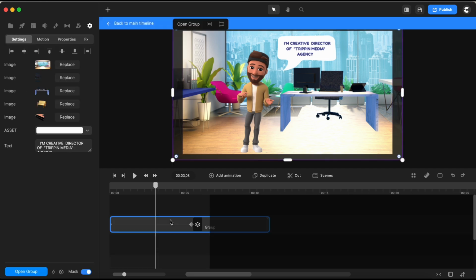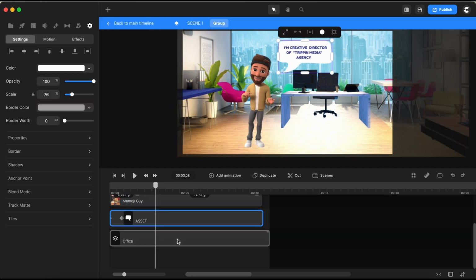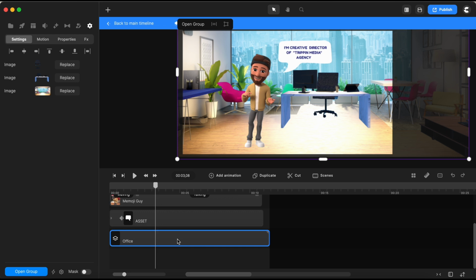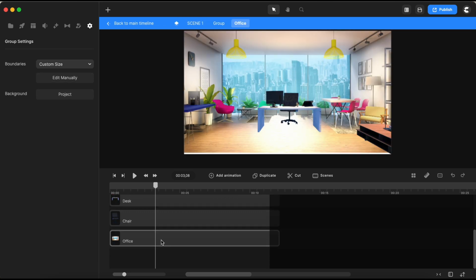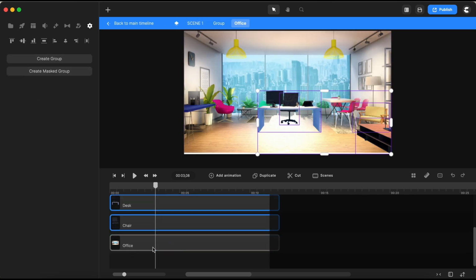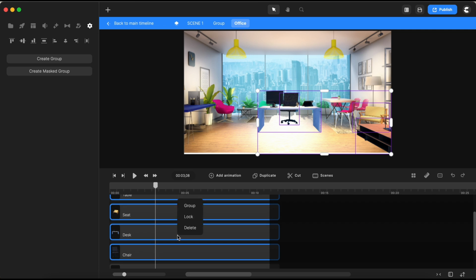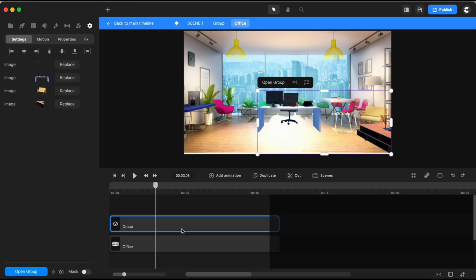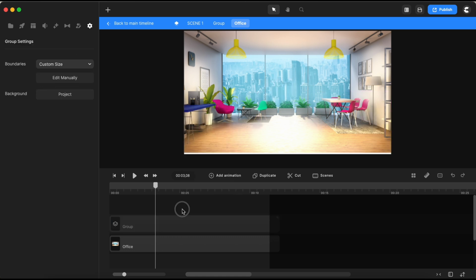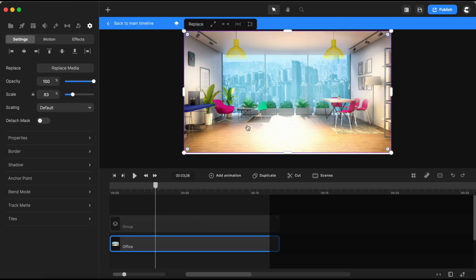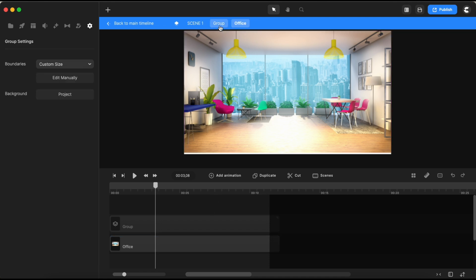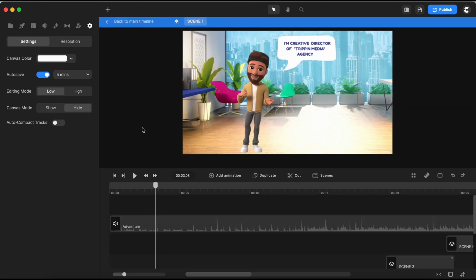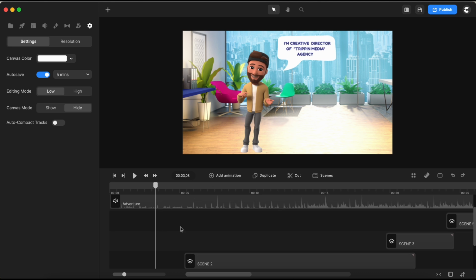Back in the scene, I'll open up the group, then dive into this office group. Once inside, I'll select all, then deselect the background image. A quick right click to group them together, and then another right click to choose hide. This way they're still available if I decide I need them again in the project. Now that I've got the office image swapped out just the way I wanted, if I go back to the main timeline, you'll see that my first scene has undergone a total transformation.